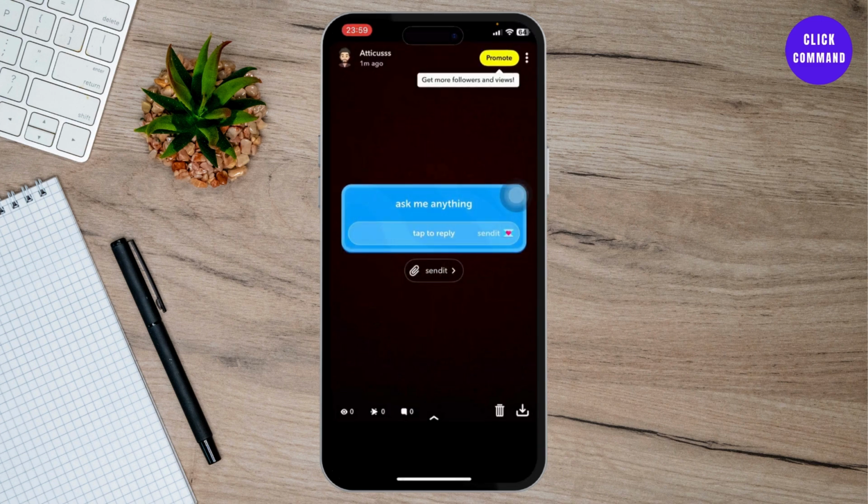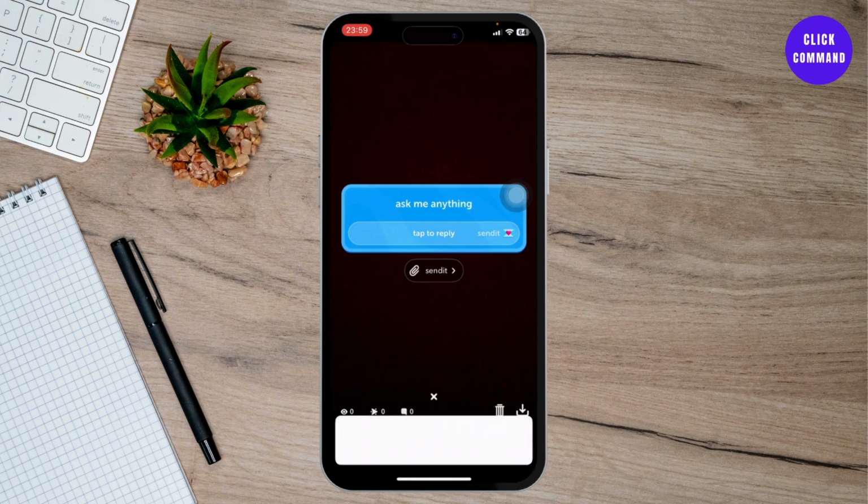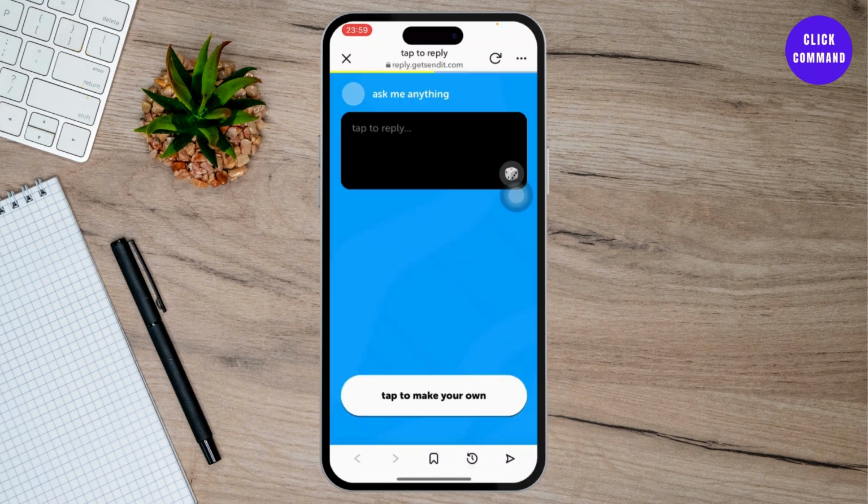So after you open up a story for anyone and there is a Sendit, all you have to do is tap on this tap to reply button, and there you will see tap to reply on the bottom. Tap on it, and after you tap on it, it will redirect you to a link.